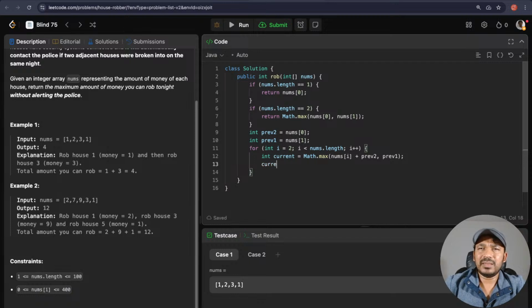And then assign current is equal to that. Previous 2 will become previous 1, I mean previous 1 will become previous 2, and then current will become previous 1. Okay, yeah, current will become previous 1. And then after iterating through all of those, just return the current at the end, at the last house.